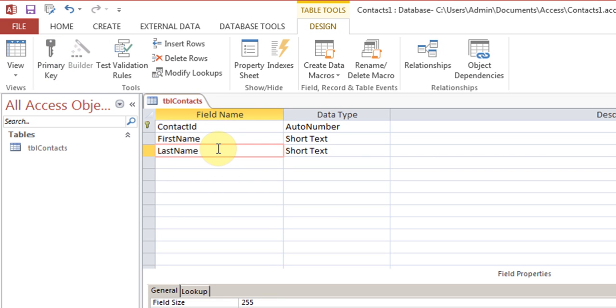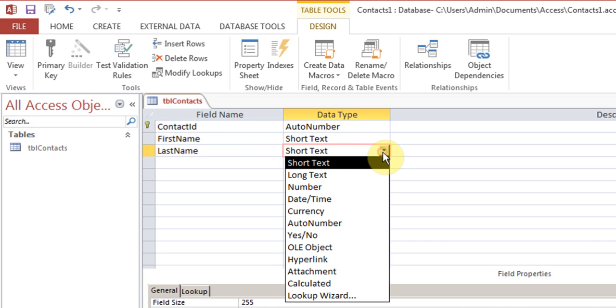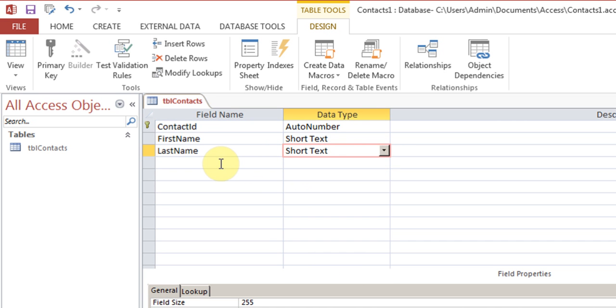So that's the basic idea. You type a field name and then you choose a data type, and there are different types of data types. So let's look at a few of them.